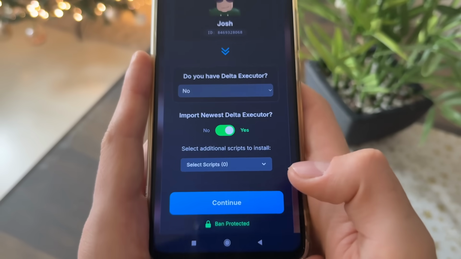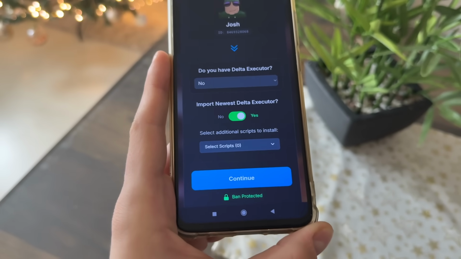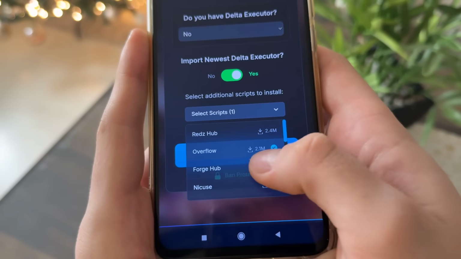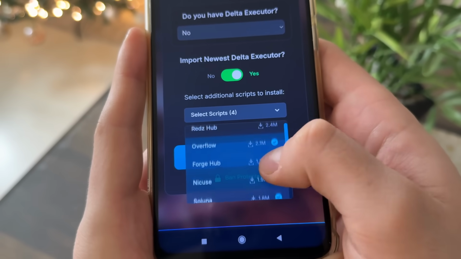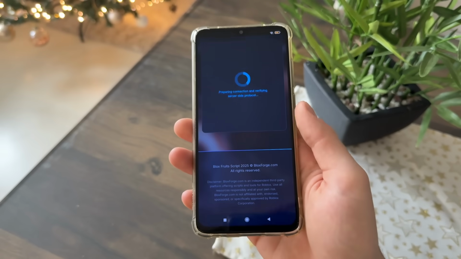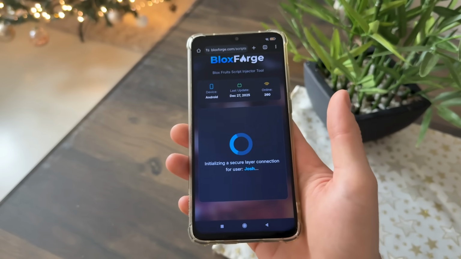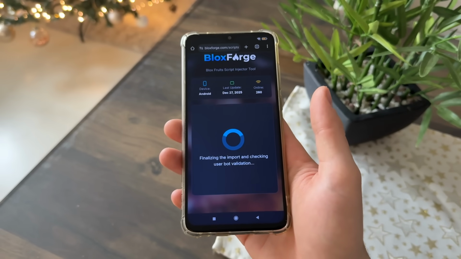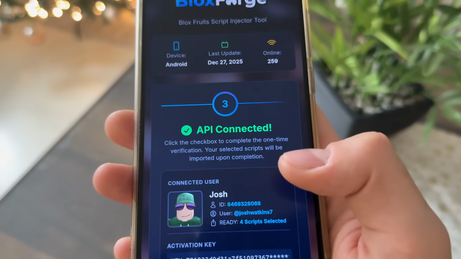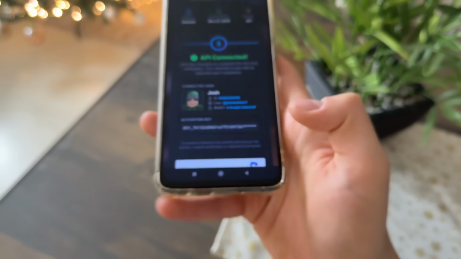Now we will select our scripts that we would like to install and get along our Delta and to use these scripts on our Blox Fruits. So let's select the scripts that you like. I will select Overflow, Forge Hub, NICUs, and Soluna and just click continue. And guys, you can also Google them and see what features they have. So I will just continue with this just for test and to make sure that it's actually working. Let's wait for this API to connect. And there we go. API is connected. Our 4 scripts selected already, and we got our activation key as well.